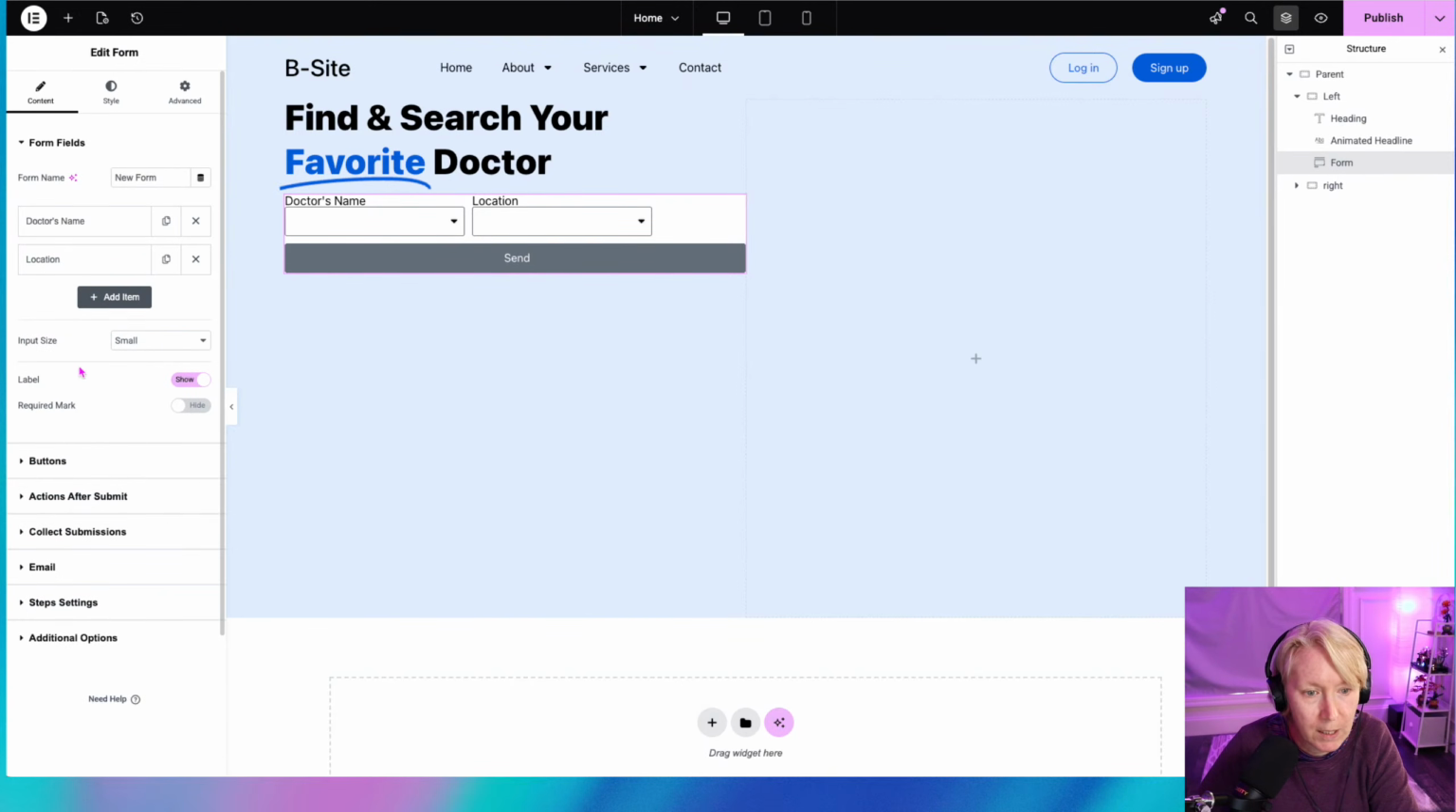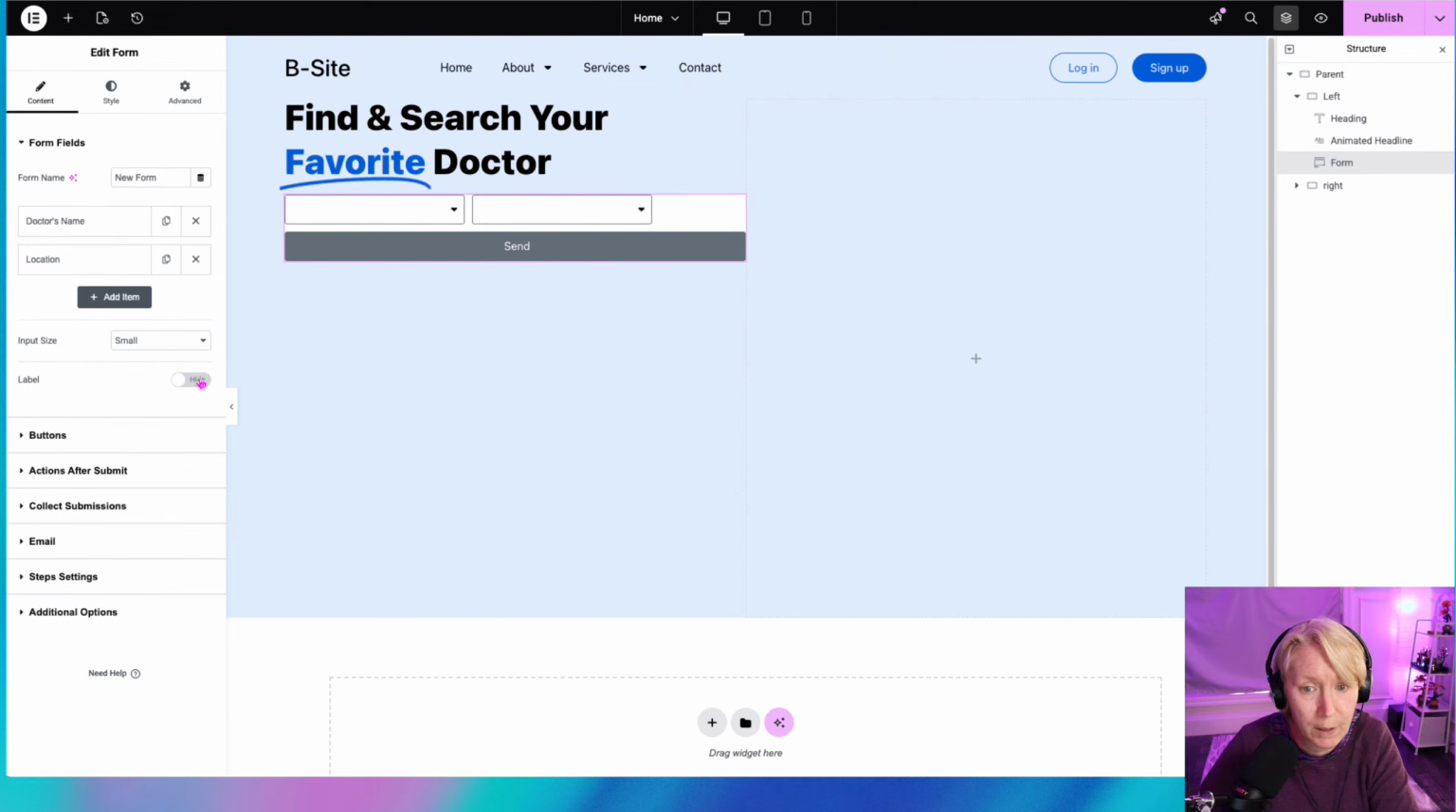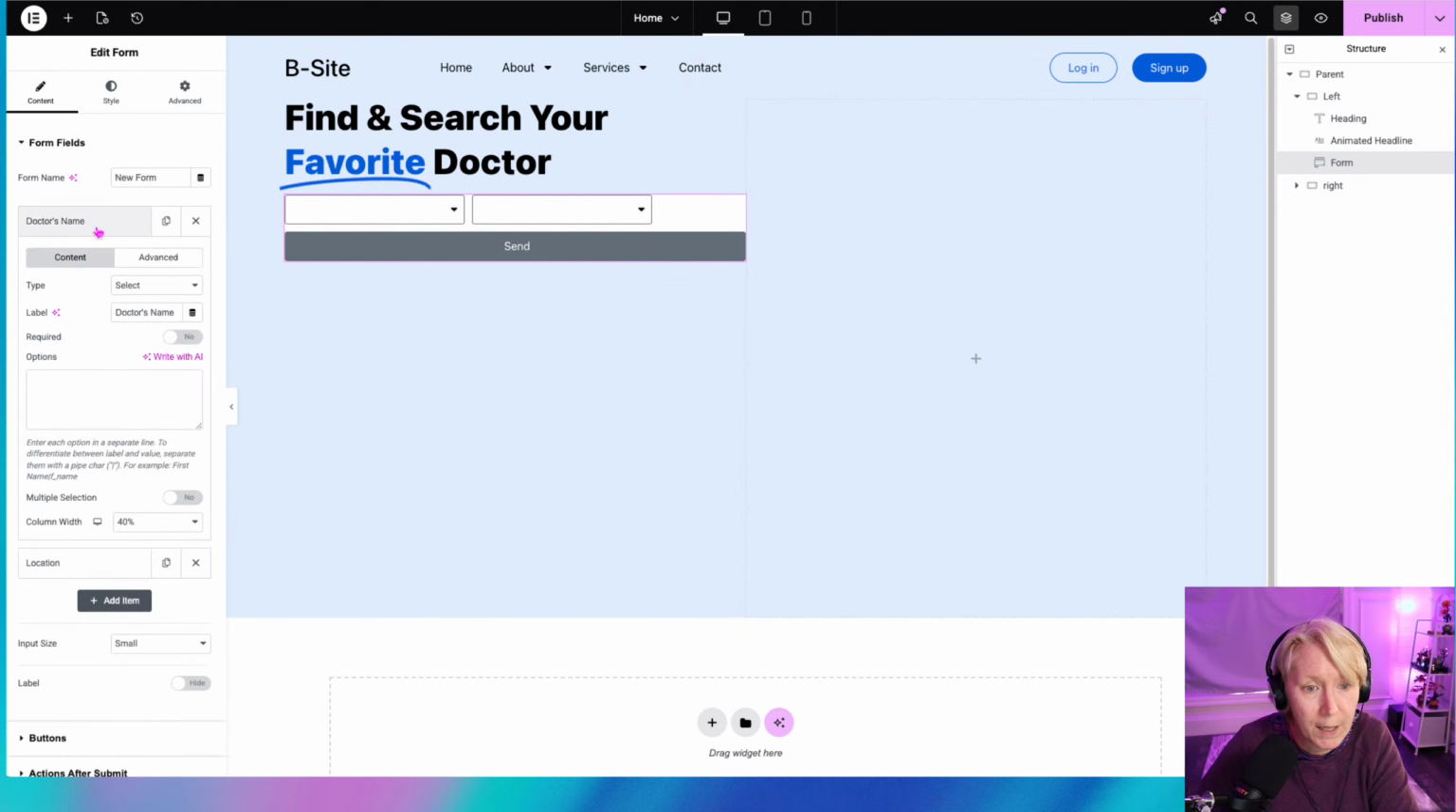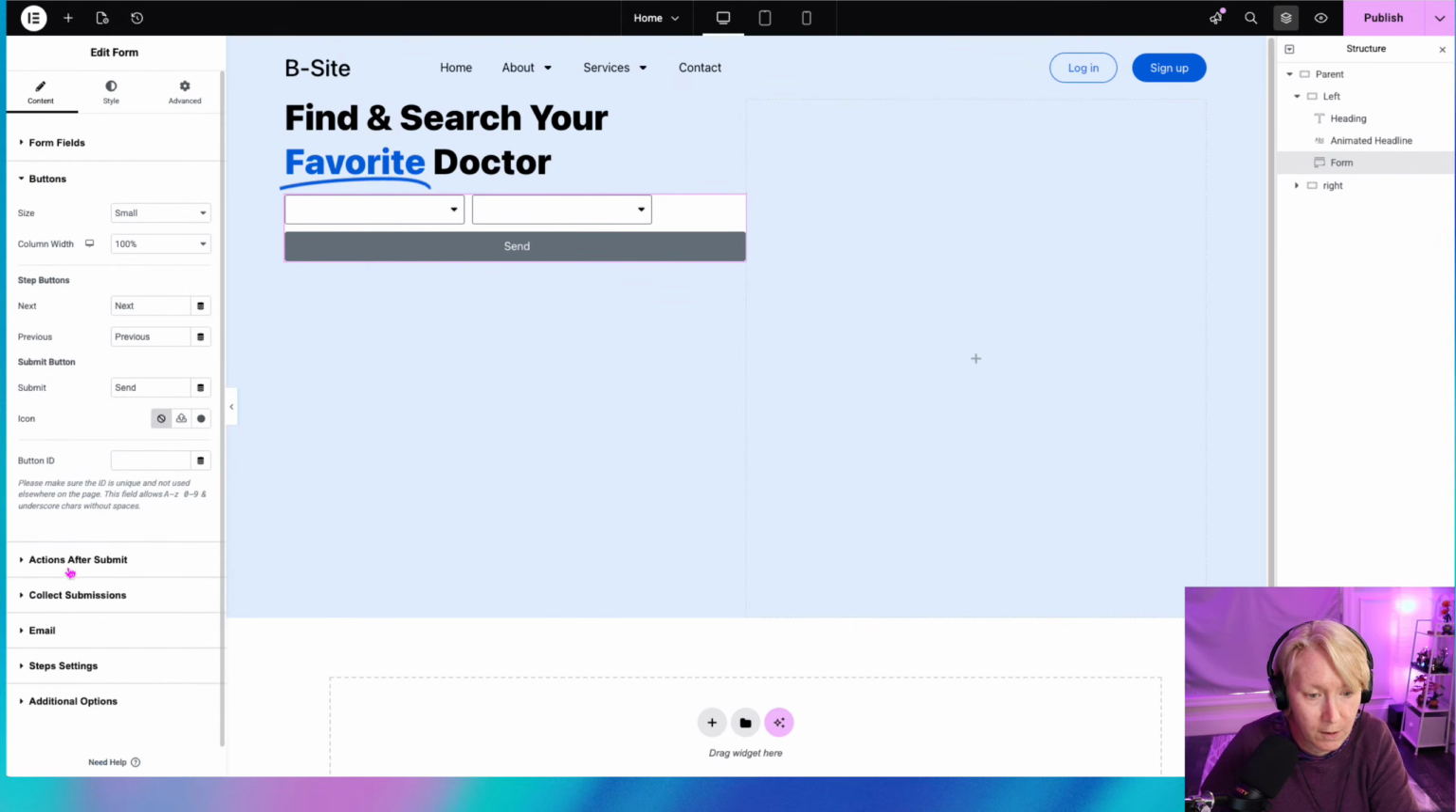Okay, where's the label? Show the label. No, we don't want to show the label. But if we go back into here, we need the options. No, we don't need options. We don't need multiple selections. Okay, hold on. Where is the button? There it is. Okay.